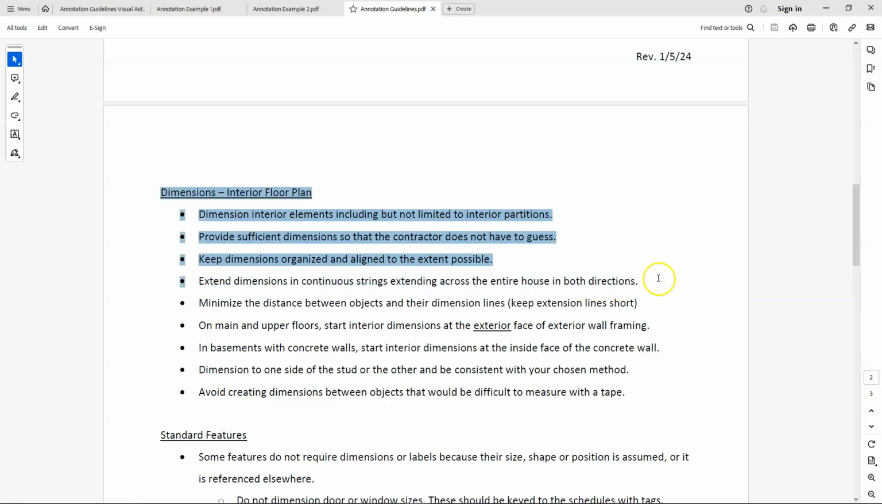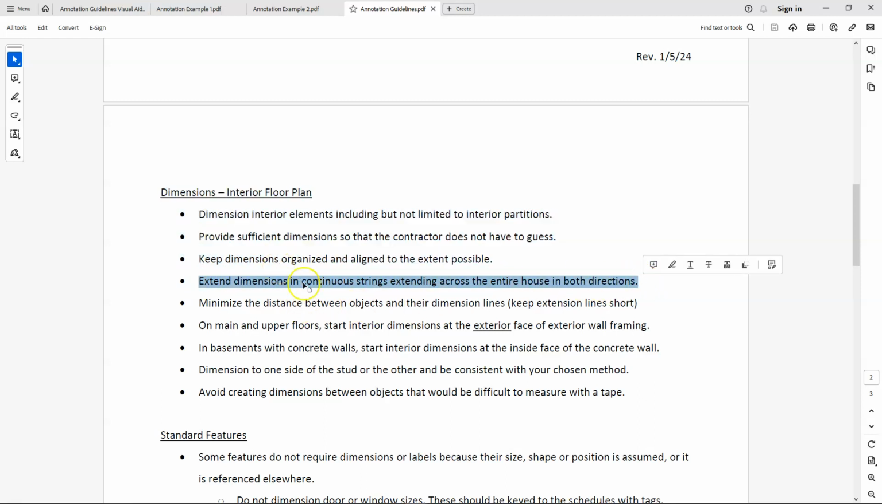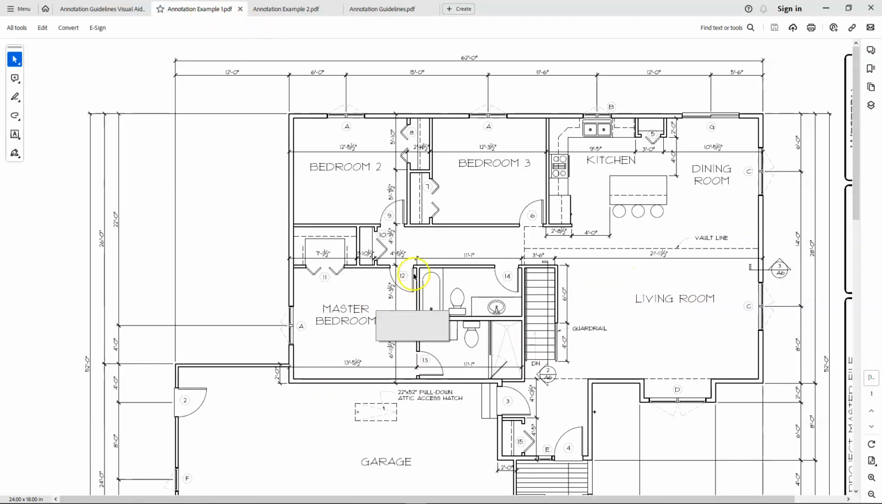I'm going to hop down to the fourth bullet point. This really should be moved up in the hierarchy a bit because it's one of the more important aspects of dimensioning interior dimensions. We're going to extend dimensions in continuous strings extending across the entire house in both directions. Let me show you what I mean by that. You'll notice that these dimensions aren't just randomly scattered everywhere individually. They are organized in continuous strings that are aligned with one another, and they pass all the way through the house.